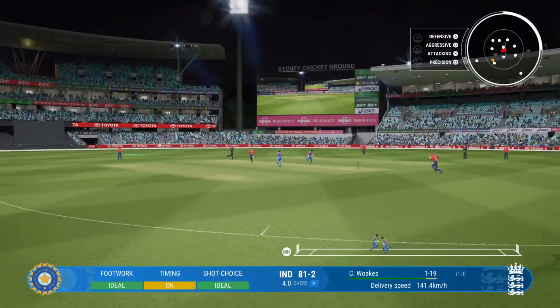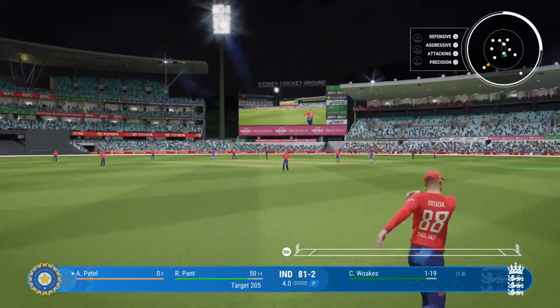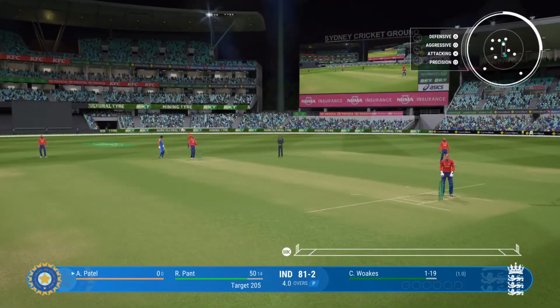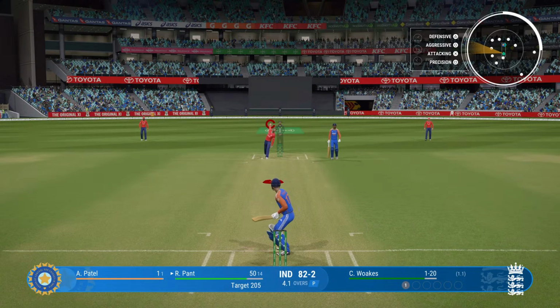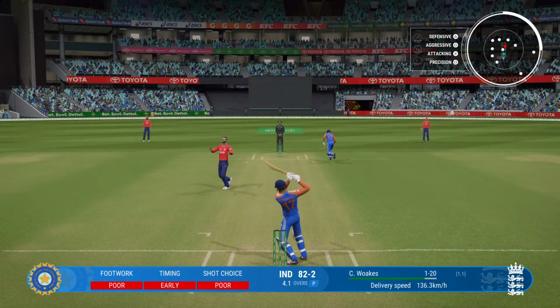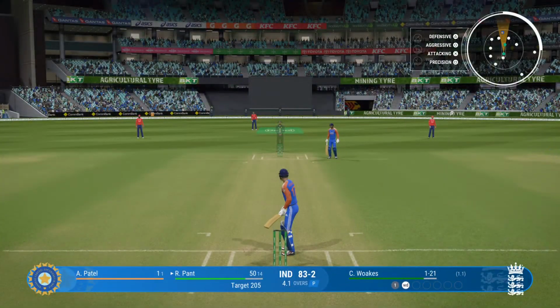Late cut, straight to the fielder. That was a tremendous delivery. Fizzed through to the keeper. No more short balls this over.